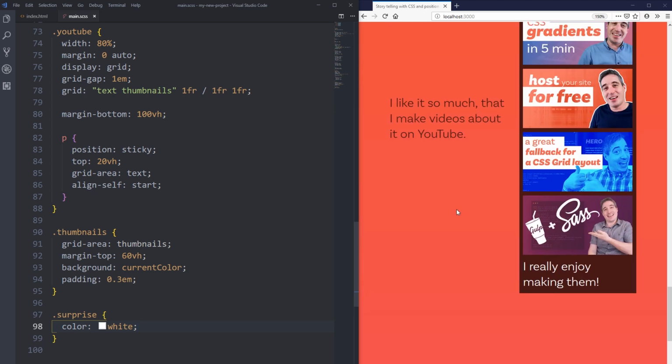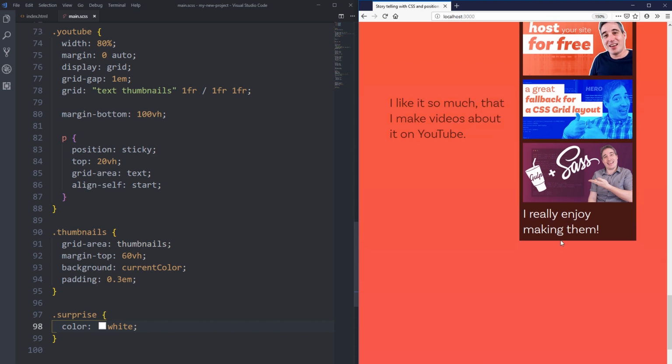There we go. Okay, so that works better for me. We will have to get to a lighter color, I think, soon, because the background is getting darker. But anyway, I really enjoy making them. So this is going to be the trickiest part of everything, I think. So my font size is okay. We can leave the font size around there.